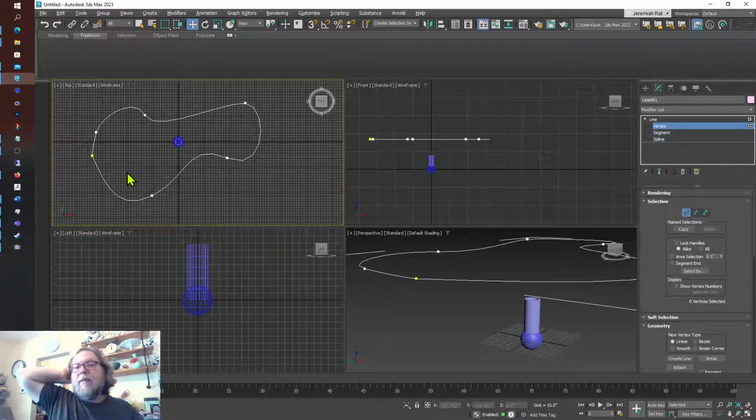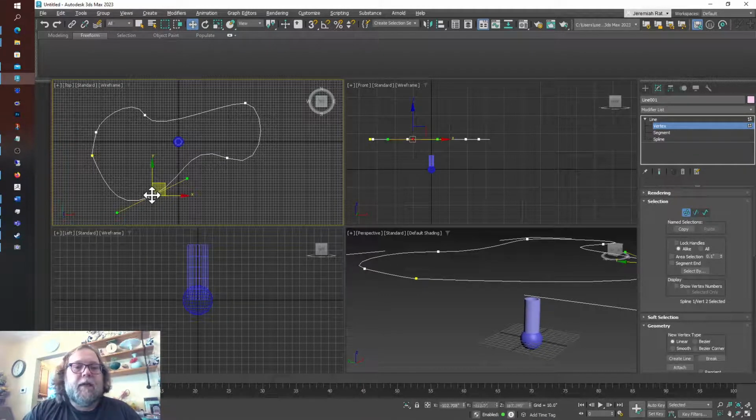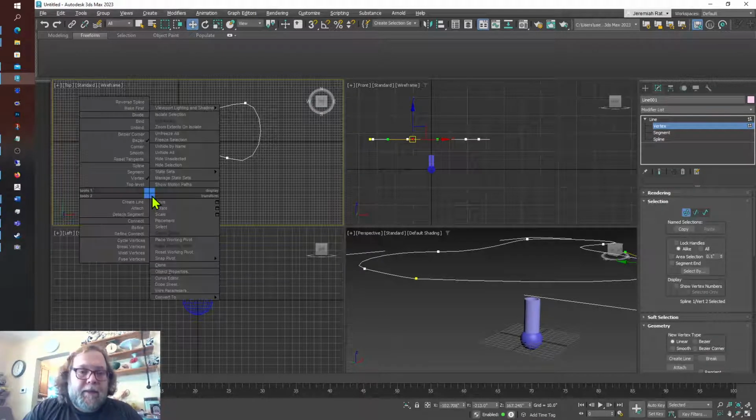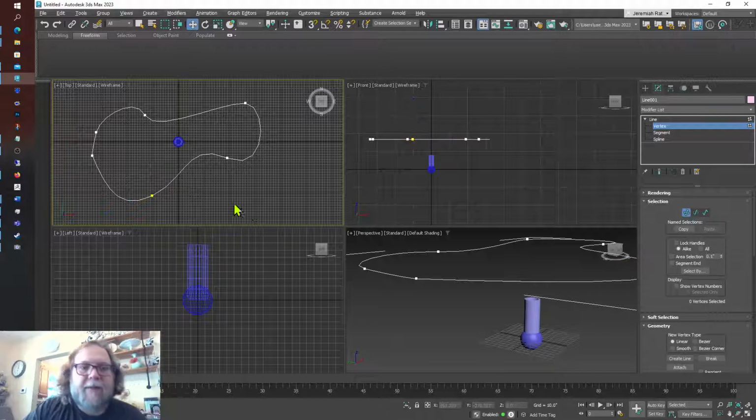When we start using these lines as path constraints and different animation tools, that's kind of a big deal. That's super important. When you're just creating a model out of it, it may not be important which vertex is your starting vertex. In a closed shape, you can define a different vertex as the starting one. So if I wanted this to be the starting vertex, I could right-click and click Make First. And you can see now that's the yellow one.